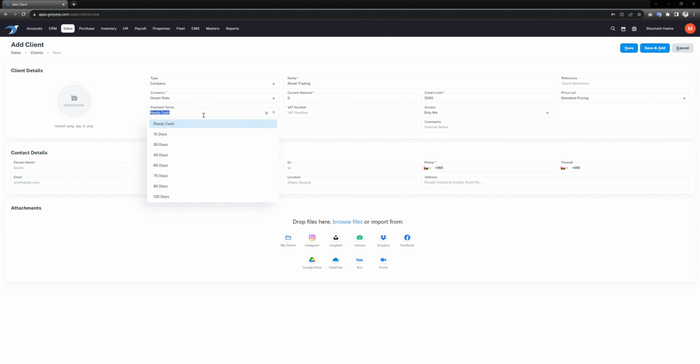And I will give him 45 days to clear my invoice. So 45 days and 5,000 is the limit. He can make invoices worth 5,000, and those invoices have to be cleared in 45 days. If this is the VAT number, this one, so this is his VAT number. So everything I know.